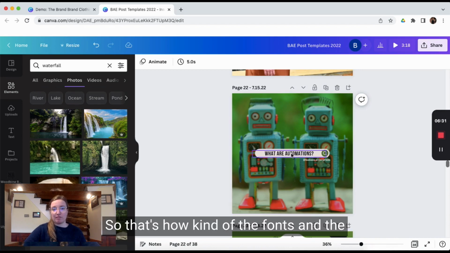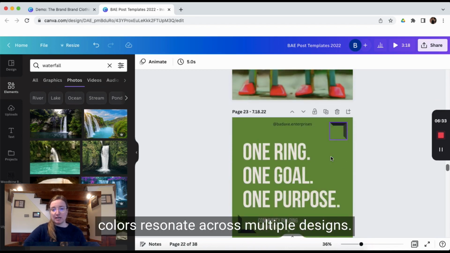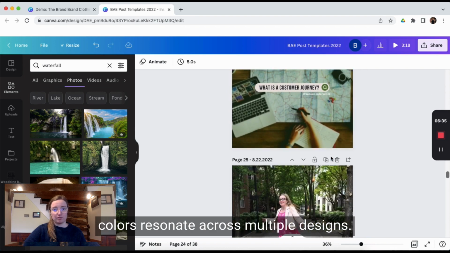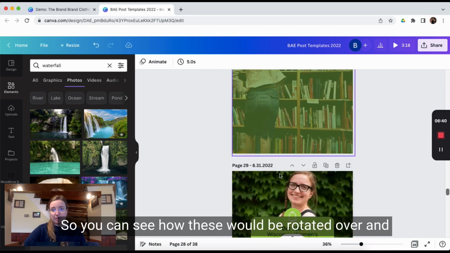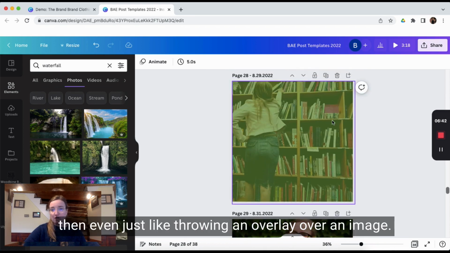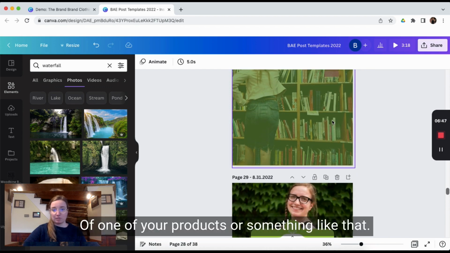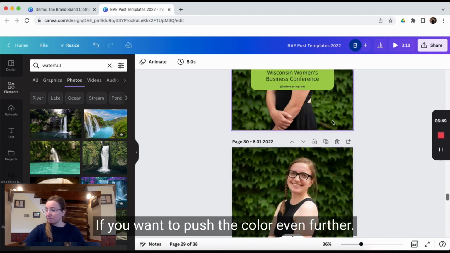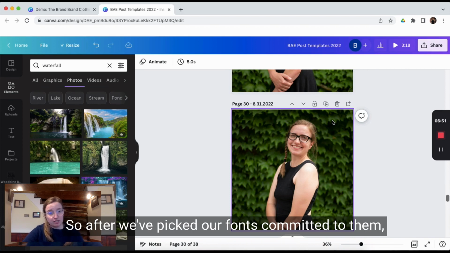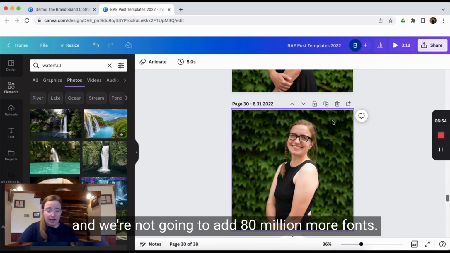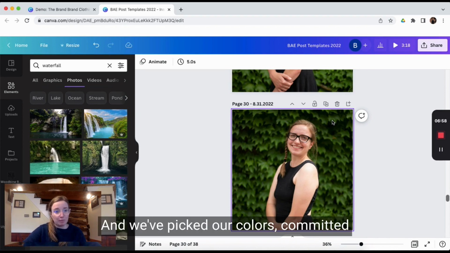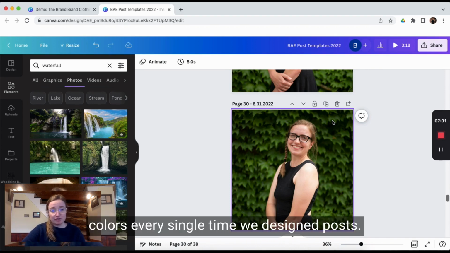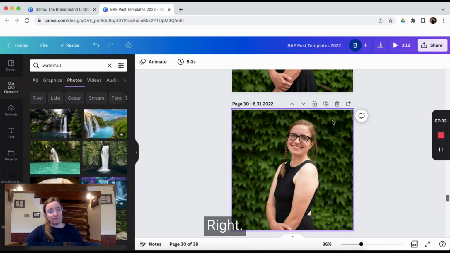So that's how the fonts and the colors resonate across multiple designs, right? So you can see how these would be rotated over, and then even just throwing an overlay over an image of one of your products or something like that if you want to push the color even further. So after we've picked our fonts, committed to them, and we're not going to add 80 million more fonts in every single design, and we've picked our colors, committed to them, and we're not going to change colors every single time we design posts, right?